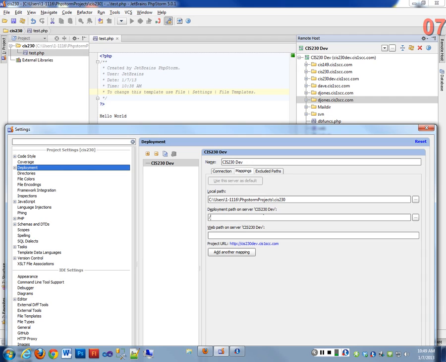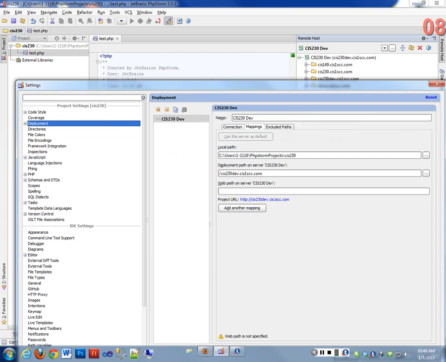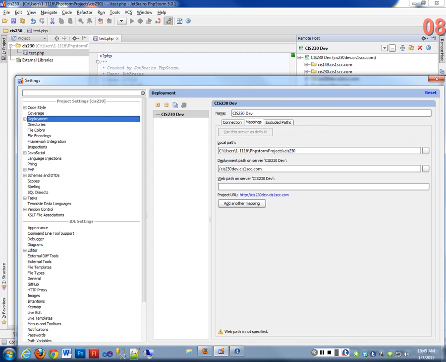Now, you guys should have 2 here. You should have a 230 and a 230 dev, right? At least. Some of you might have more if you've created more websites. So we want to use CIS 230 dev dot whatever your domain name is .com. And the web path on the server, we want this to be just /.